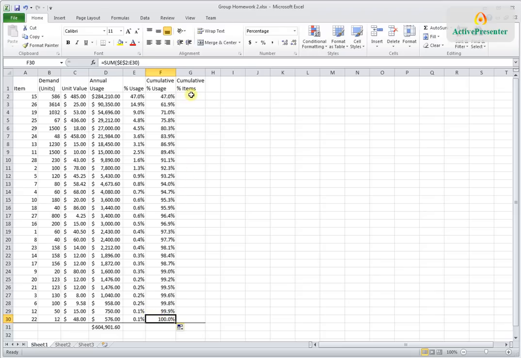The next step is calculate cumulative percent of items. So if you were to count these, you'd see down here it says the count is 29. We have 29 different items we sell. So cumulative percent of items equals 1 divided by 29. Right? The first item is one item out of 29. It's 3.4% of our items that we sell, or 3.4% of our stock keeping units, or SKUs.